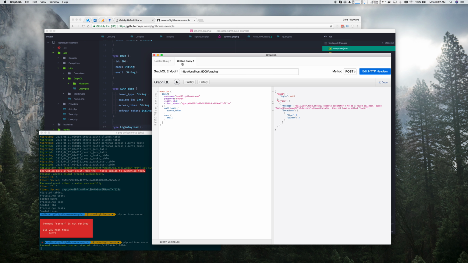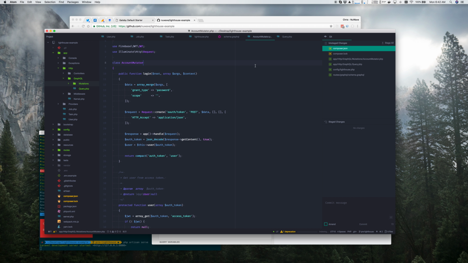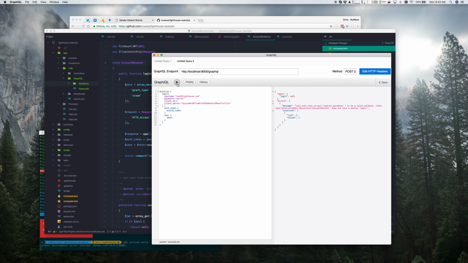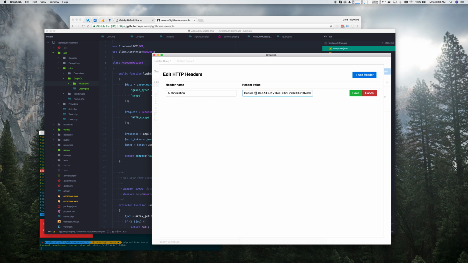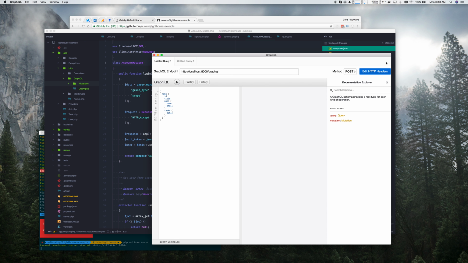Class does not have a method login. Oh, yeah. Keep forgetting to save. So there we go. Okay, there's our access token. Now if I go back here, I can add it to my header, save. All right, so let's start creating some authenticated requests.